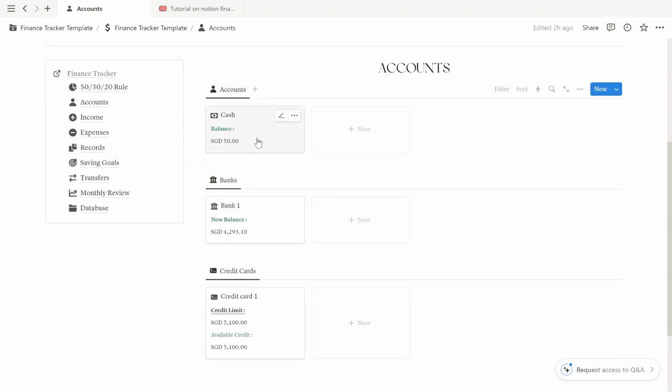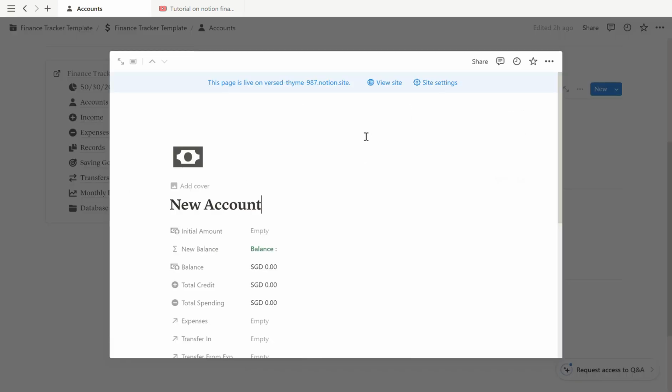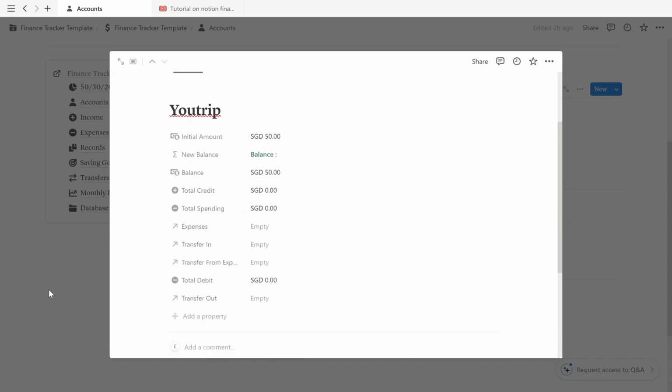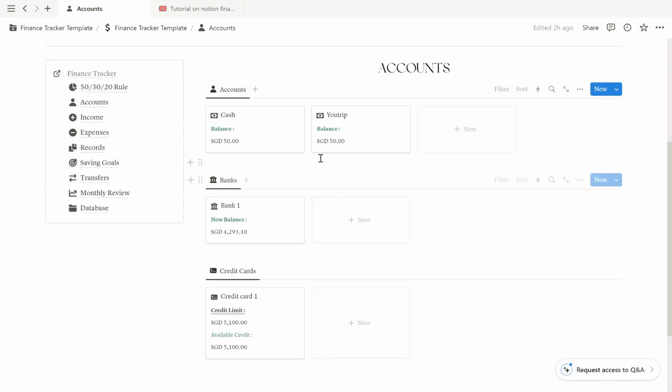You can set up your cash account, your bank account, and your credit card. All the templates are actually fixed for you, by default. All you have to do is click new. Maybe you want to set up a travel card, which is U3, and the current amount you have in your U3 is 50, and it will show on your account.